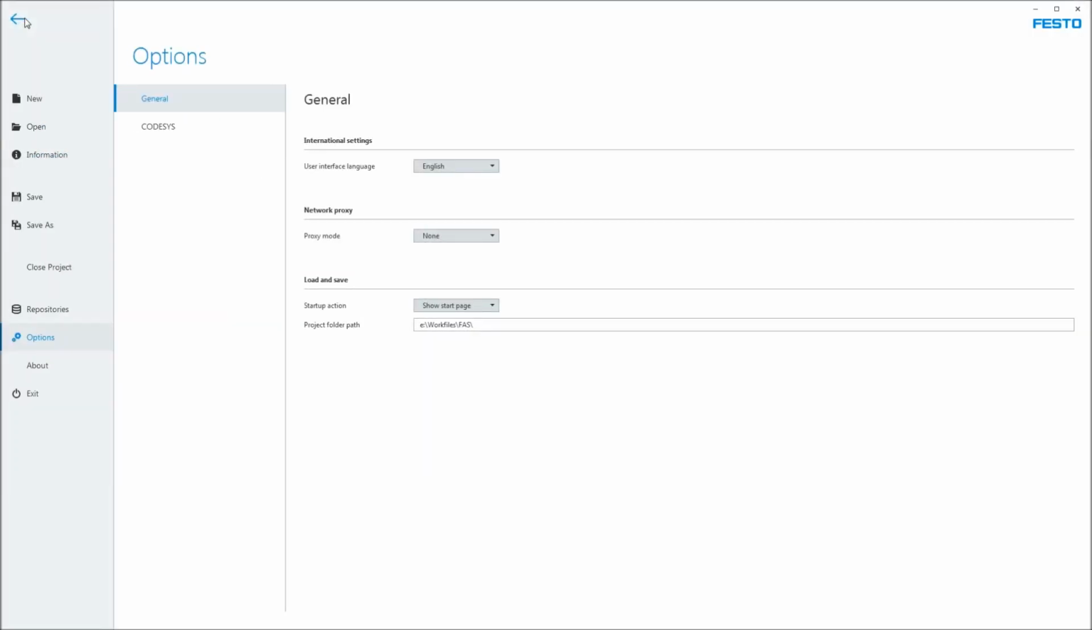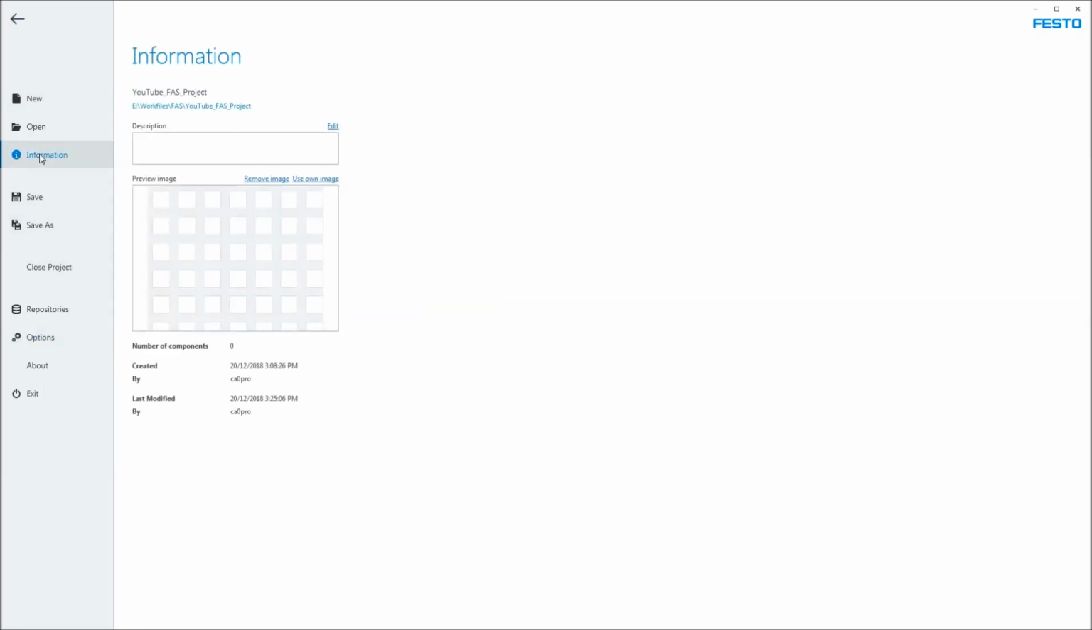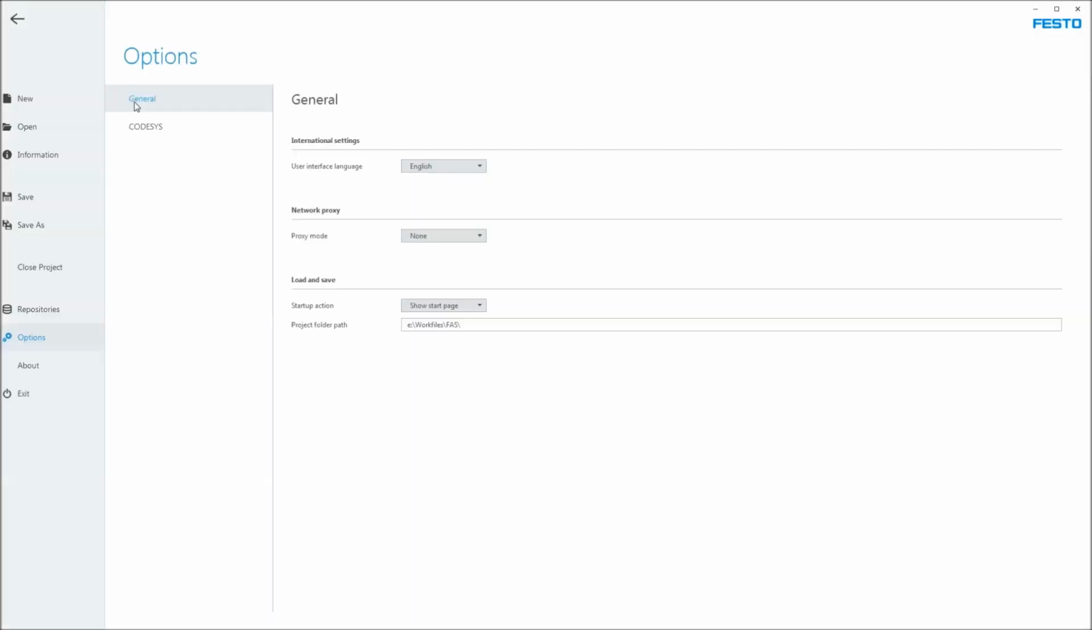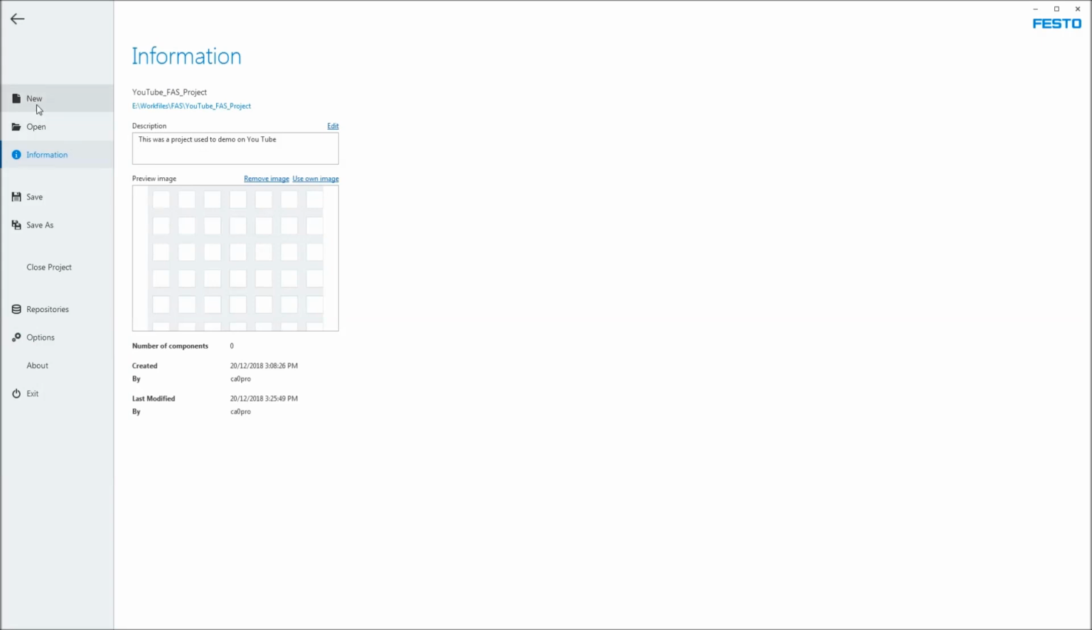Again, if I want to add some more detail, I can go to the information here, click on edit, and type in, this was a project used to demo on YouTube. This will change the image as we add components and stuff like that, or you can use your own image. Hit the save button, and now it's saved permanently. If I come up to the information here, it's always going to be there. Okay? So that's saving a project.